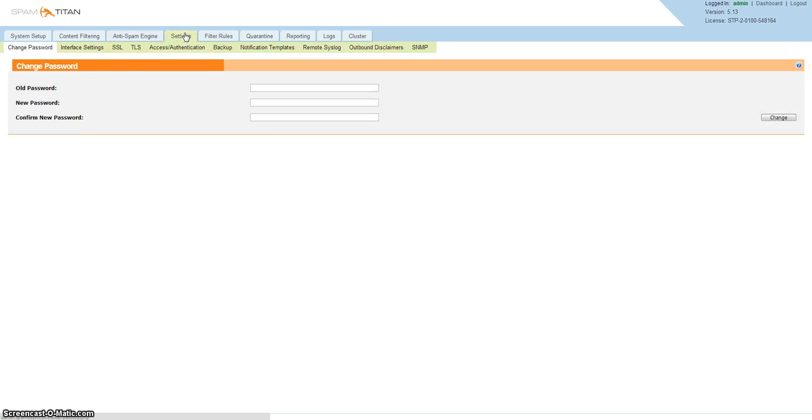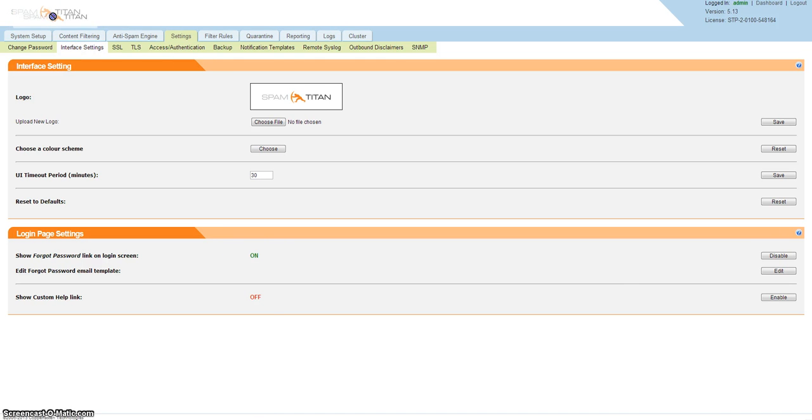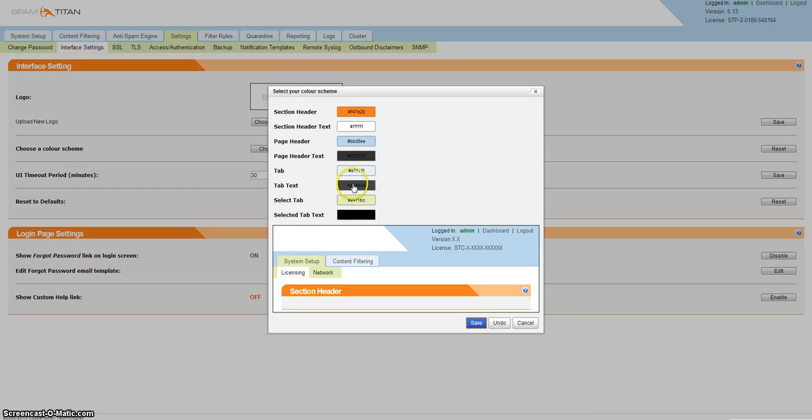On the settings, first of all, you can change your password, which would be the first recommendation that we would make. Change it from the default admin password to whatever password you want. In interface settings, you can fully rebrand the product, so you can change the company logo to your own company logo, and you can also change the color scheme and feel of the product to whatever you want.